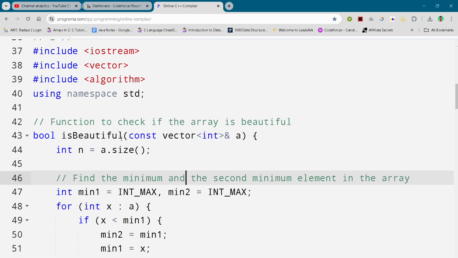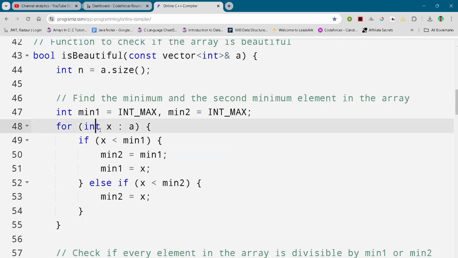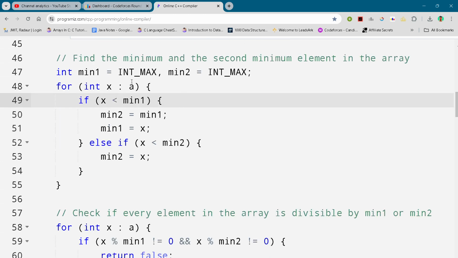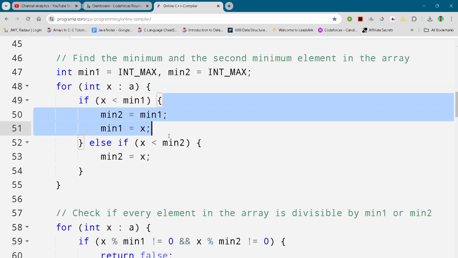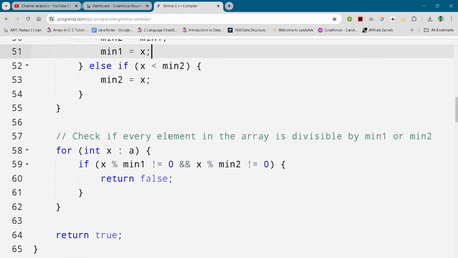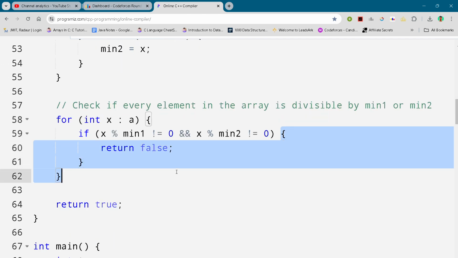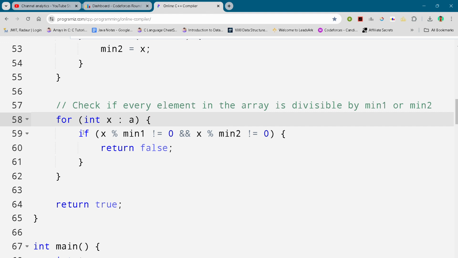So now, starting the output. We have taken a function whose return type is bool, which means it will either return true or false. First we are identifying the size of the vector. We are taking the maximum and the minimum value in the vector, and we are just using two if conditions, or we can use else if. After that, we are just running a for loop with the if statement.